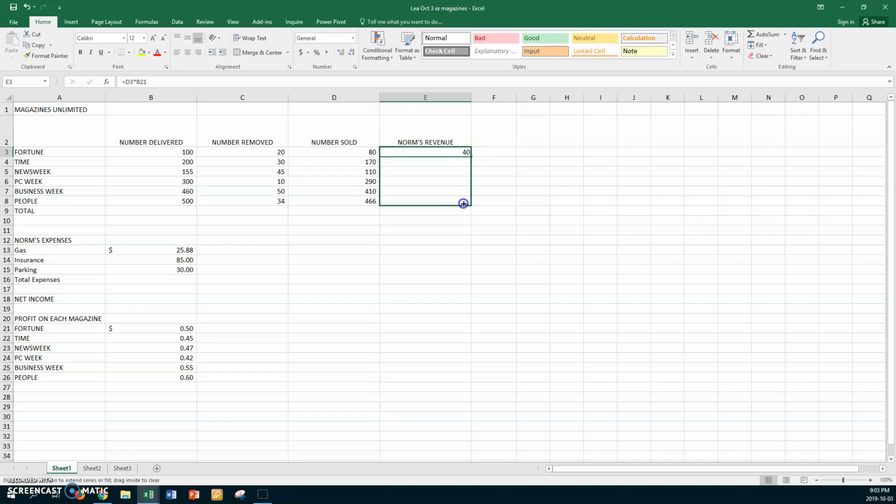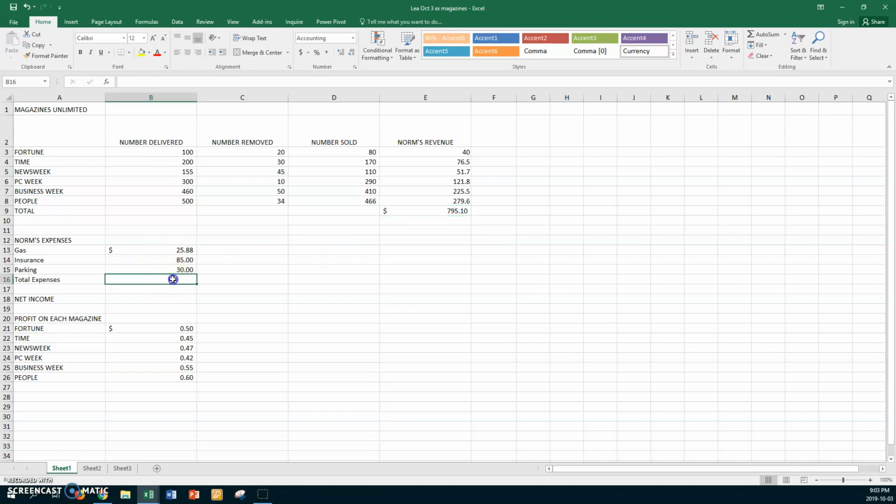Alright, so now grab your fill handle and drag down, and the total here would be Alt equals. He made $795.10. Okay. Alright, now his expenses, he had gas, insurance, and parking, so total expenses would be Alt equals, press enter, and there you have the total expenses. So what would the net income be? It would be equals your revenue, $795.10, minus your expenses, $140.88, and your net income was $654.22.